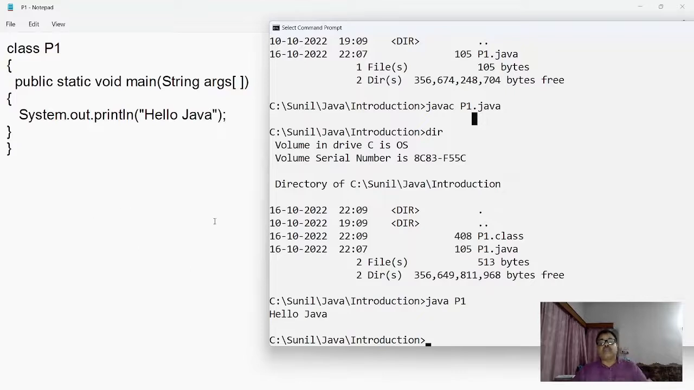After getting this .class file, now I can use this Java interpreter, java. Actually, the name of the Java interpreter is java itself. So java p1, and you will get this hello Java.